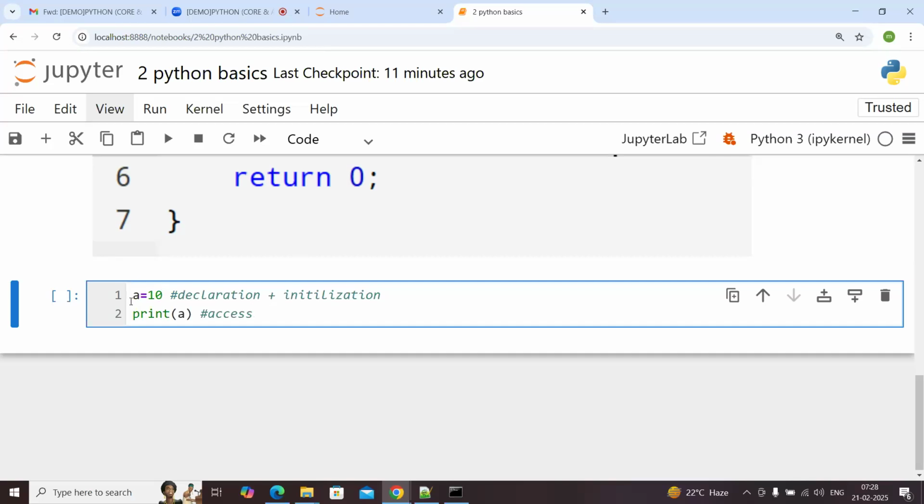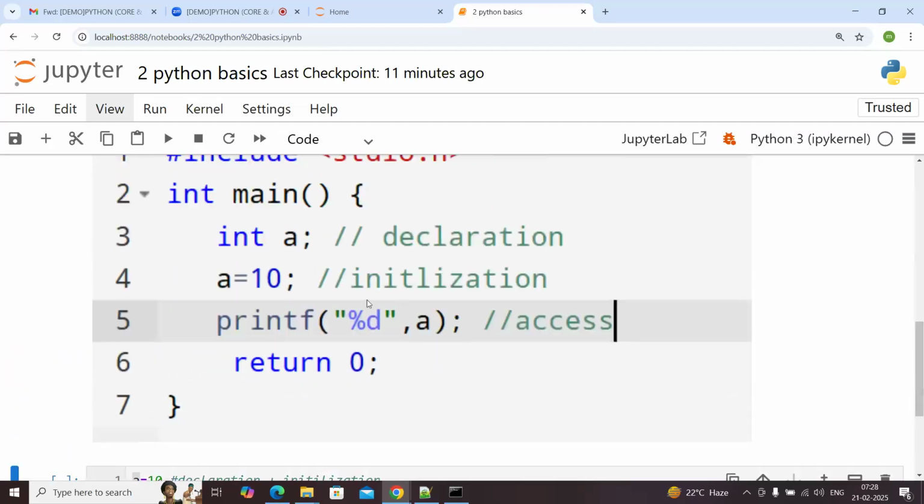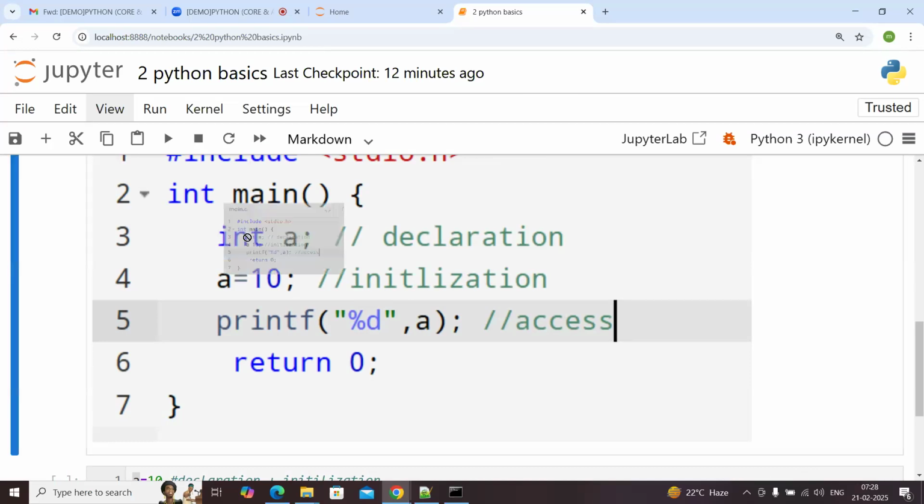Okay, interview question: why can't I declare this variable separately in the Python programming language? The question is, in C language, how you can write integer A separately. This is an individual line, right? Line number 3 is the individual line. It means I'm giving the declaration in a separate line, and initialization in a separate line. Yes or no? Correct.